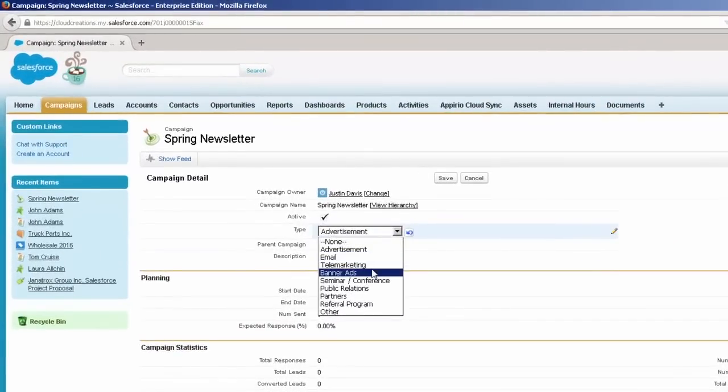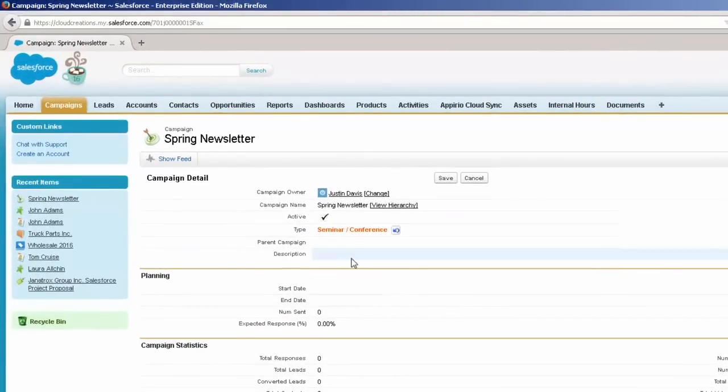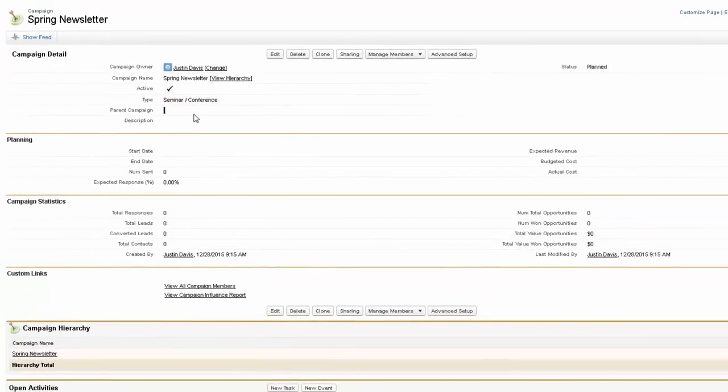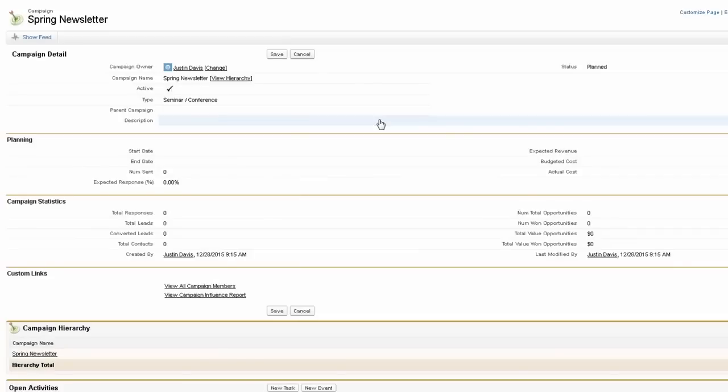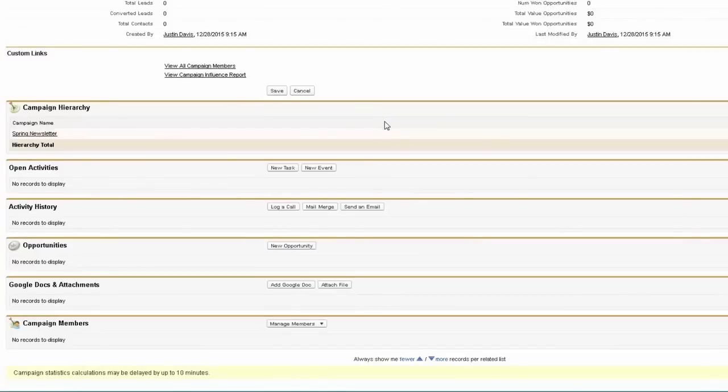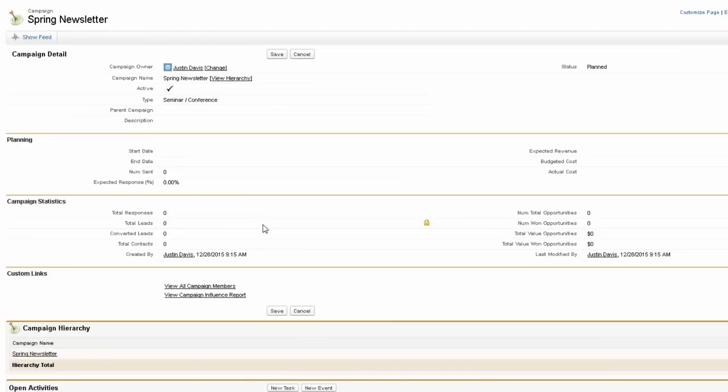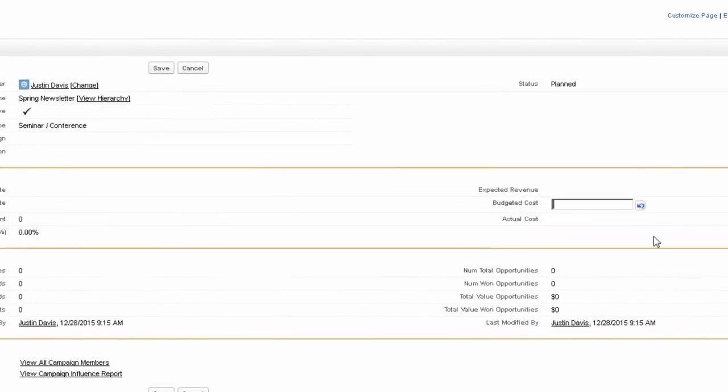So first of all, I can choose what the type is. Is it email, telemarketing, seminar or conference, etc. I can also link it to a parent campaign. If I have any other campaigns in the system, I can do that here as well. I can also add a description for whatever this particular marketing initiative is going to be. And then down here, I can add opportunities or campaign members. I can view different fields such as expected revenue, budgeted cost, etc.